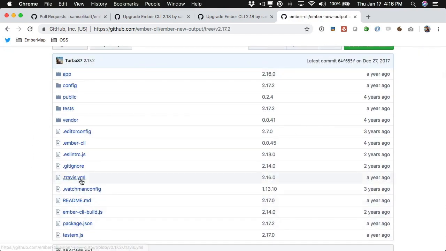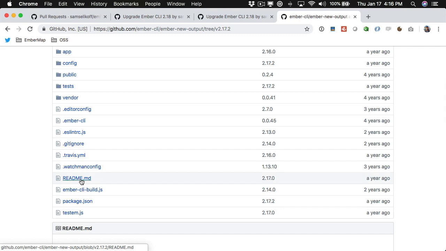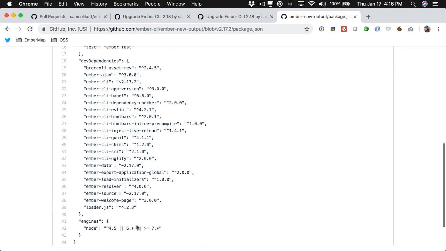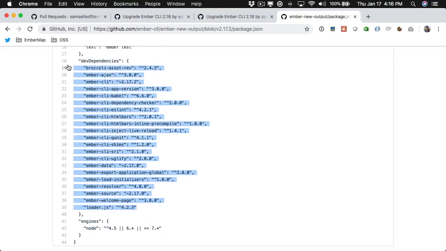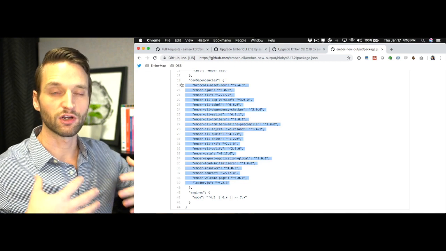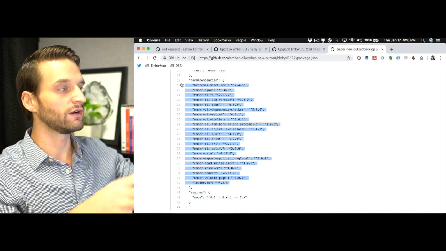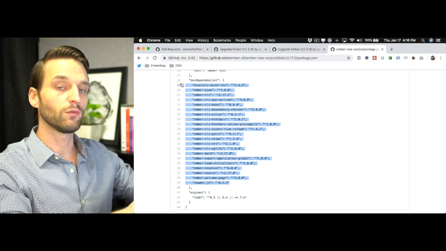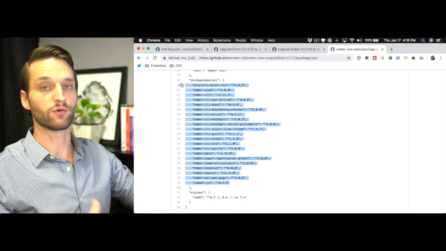This is going to show us everything that you would get if you typed ember new my-app from Ember Cli version 2.17. So we can look at the package.json, and right here we have a list of all the first party dependencies. So these are things that we don't really control. From my perspective, these are kind of Ember's responsibility, and I'm going to wait and upgrade these all at once at the end when I actually upgrade Ember.